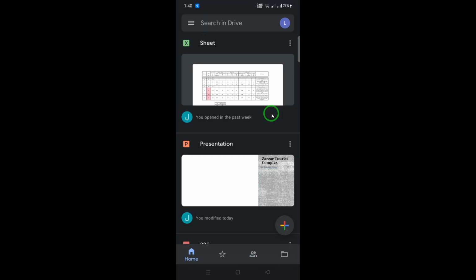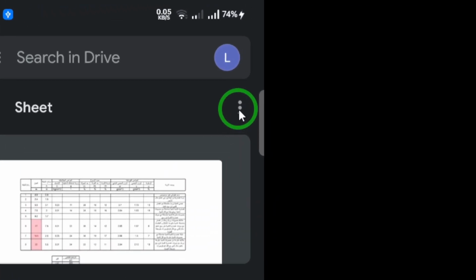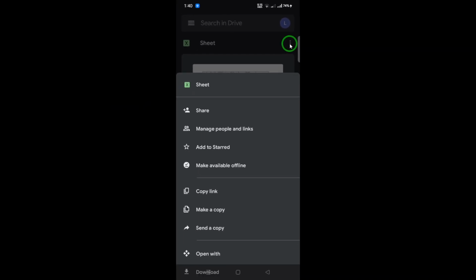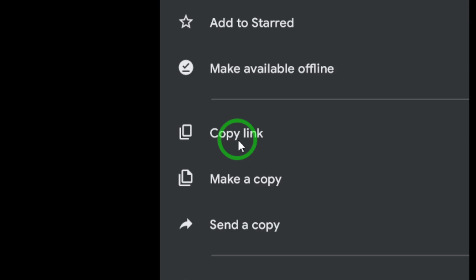Once you've found your spreadsheet, look for the three dots next to its name. This icon represents additional options for that file. Now, click on the three dots. A menu will pop up with several choices regarding how you can interact with your file. Among these options, you'll see Copy Link. This is exactly what we need.